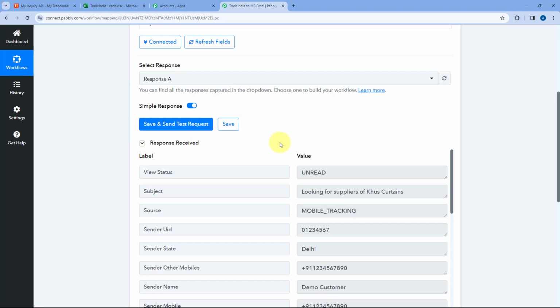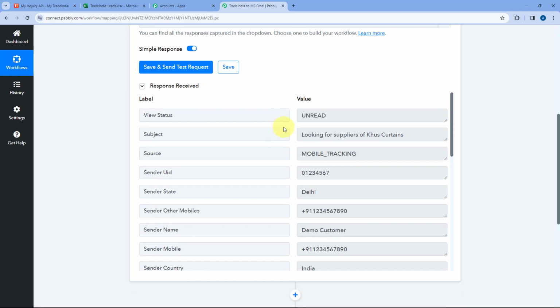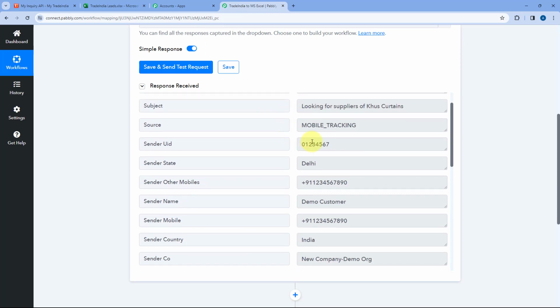And here you can see we have received the response. In this response, you will get the details of the most recent lead which I have received in my TradeIndia account. So here you can see we have the subject, that is, the subject line of this lead. Then after that, here you can see the unique ID of this lead as well.